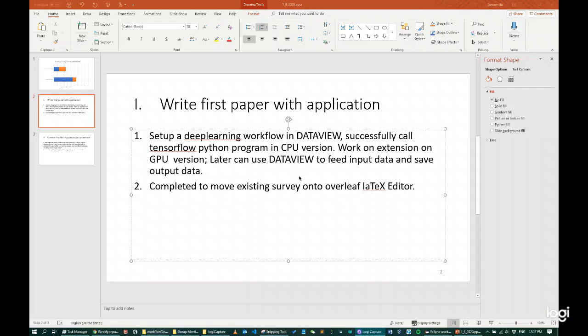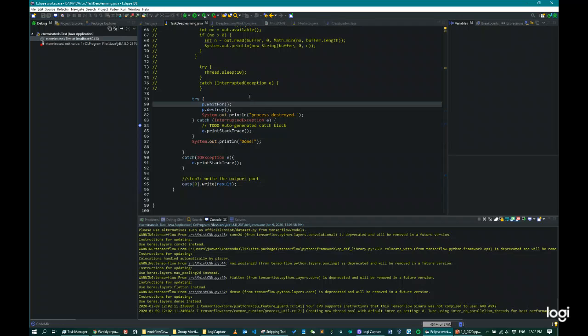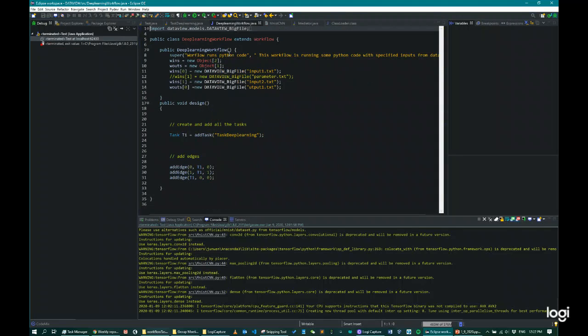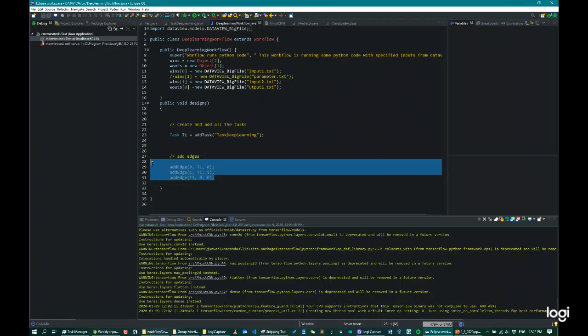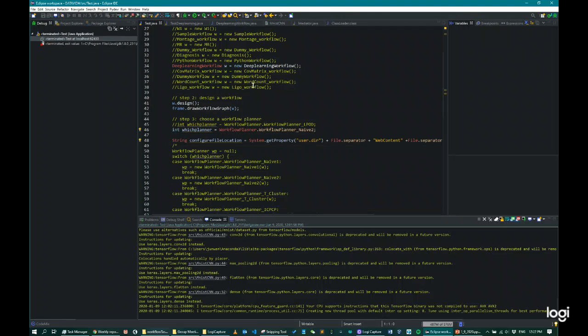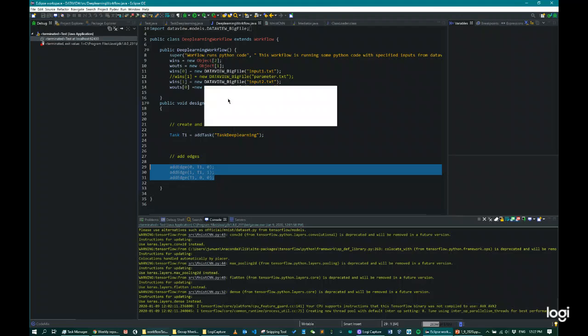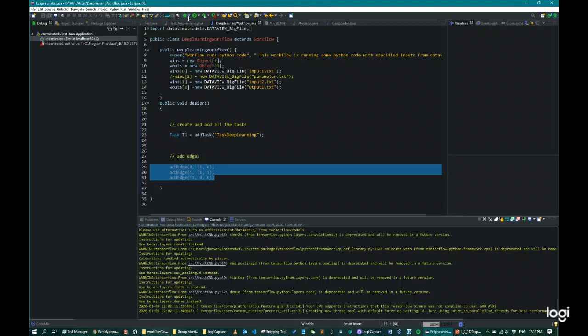So we can briefly go to the code in Eclipse and see the code. So here is a deep learning task, and I use this deep learning task to assemble a dummy workflow to run the deep learning workflow in DataView. Here is a test.java that is able to trigger this deep learning workflow. Let's try to run this workflow, and then I will explain how it triggers.